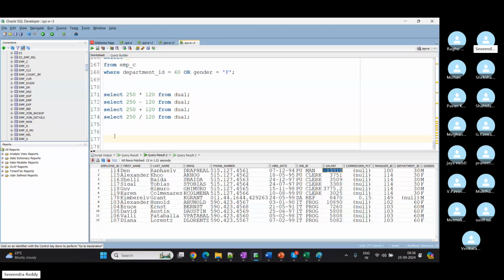So no need to use a where condition, right? So I want to make changes in the salary column. So what to do? Already the record is there in my table and I want to make changes to that. So which command are we going to use? Update command. Correct. Good. So we are going to update a table. What is our table? Employee C.